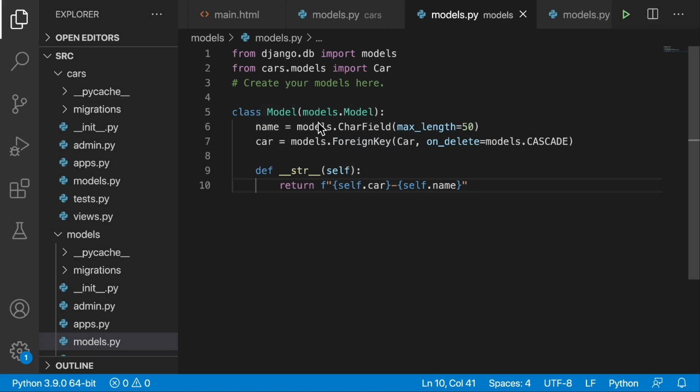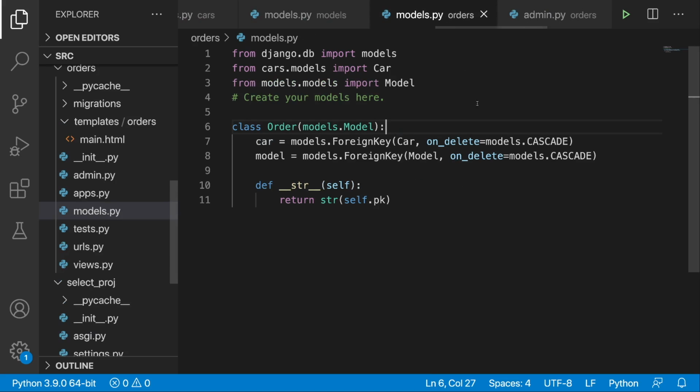So we are linking it up with a foreign key over here, and then we need to place the model name. So in case of Audi, we will have Audi A3, A4, and in case of Mercedes, we will have C-Class, S-Class, and then in case of Tesla, we will have Tesla 3 and S. So this is in terms of models, and then we have orders.